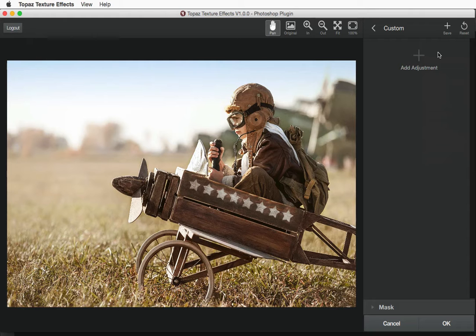All right, so folks, that is the 20-minute, in-depth overview of Topaz Texture Effects. I love this. I think this is excellent software. I think Impression is excellent software, and I'm digging Texture Effects a lot too.